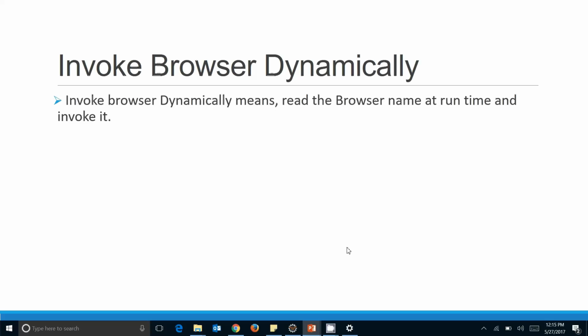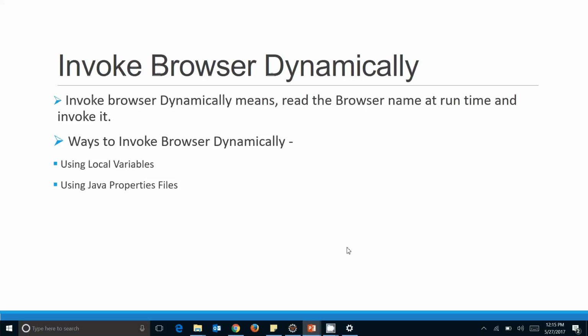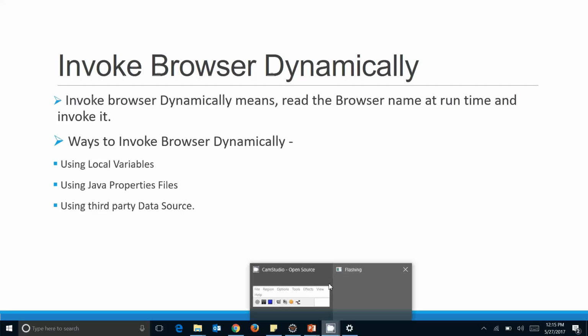So how can we achieve it? We are going to see how you can invoke the browser dynamically using these ways. First, we will use local variables to provide the name of the browser. Then we will use Java properties files to read the browser name and invoke the browser dynamically. The third thing, we will use some kind of third-party data source. Okay, so let's see how we can implement it.